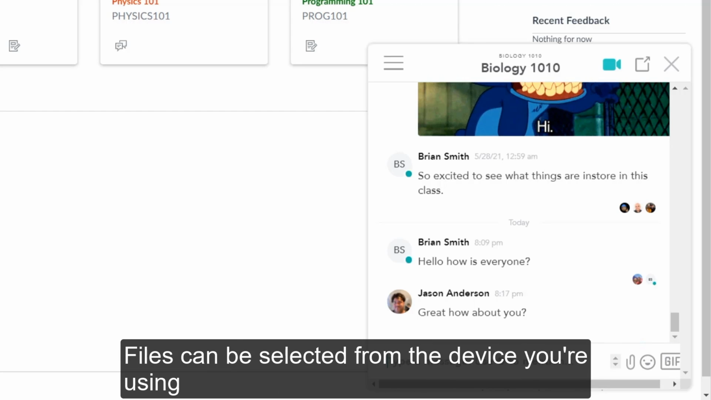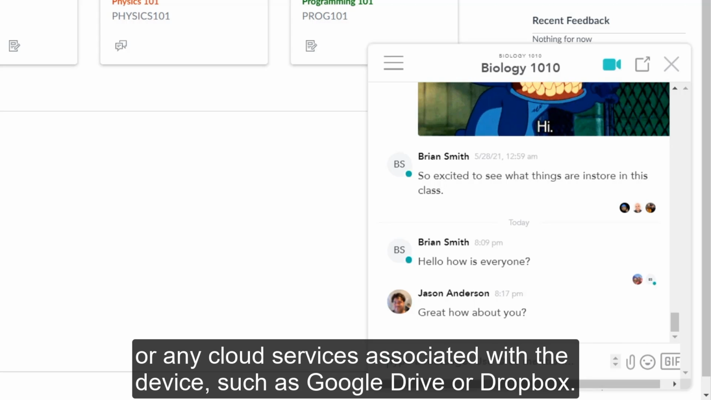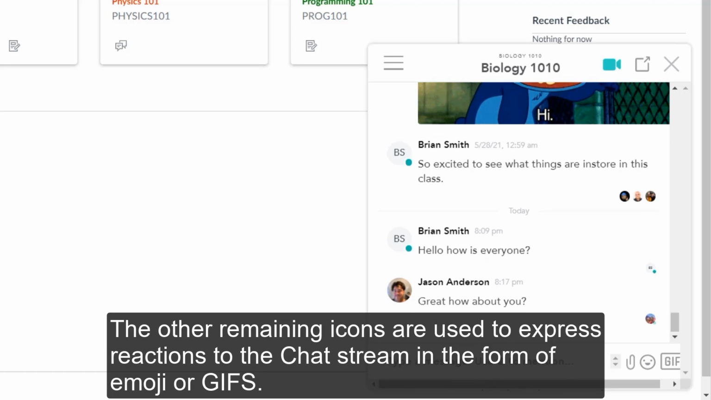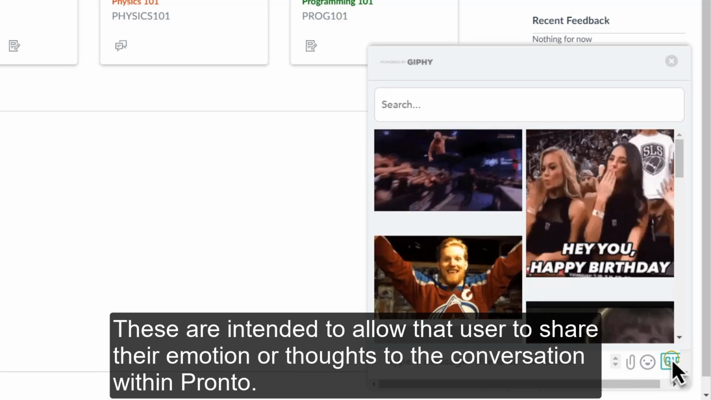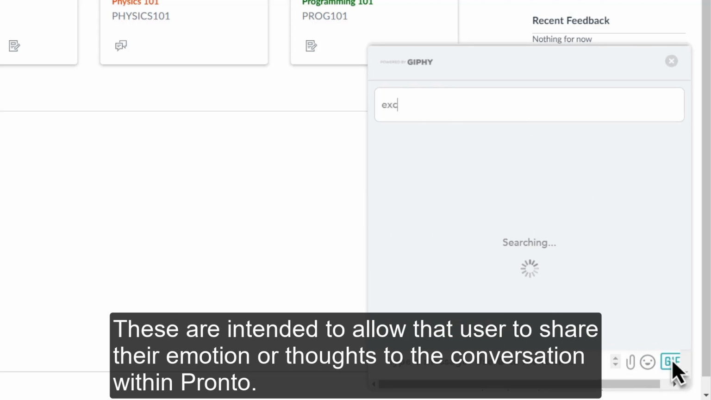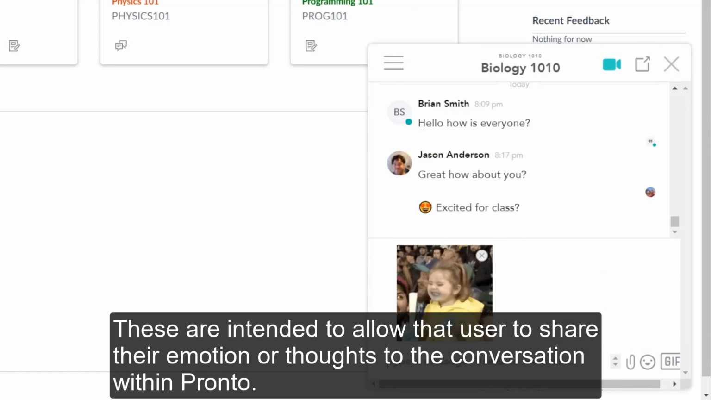Files can be selected from the device you're using or any cloud service associated with the device, such as Google Drive or Dropbox. The other remaining icons are used to express reactions to the chat stream in the form of emoji or GIFs. These are intended to allow the user to share their emotion or thoughts to the conversation within Pronto.